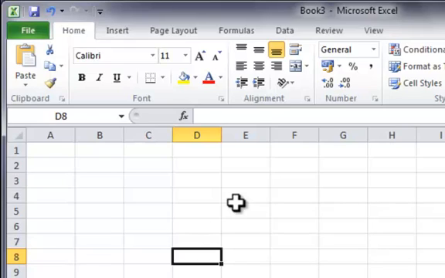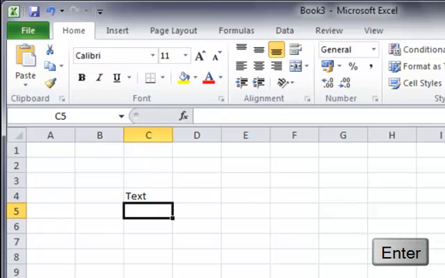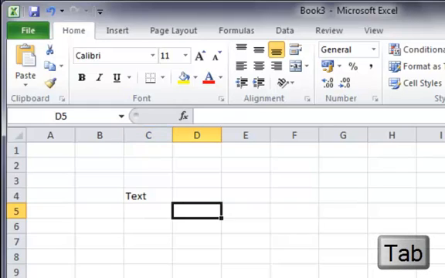Entering information into a spreadsheet is very easy. We simply click on a cell and start typing. When you want to move to the next cell, you can press Enter to move down and you can press Tab to move across.